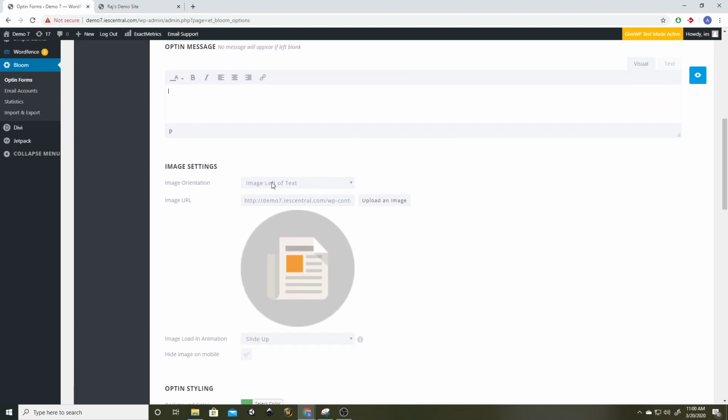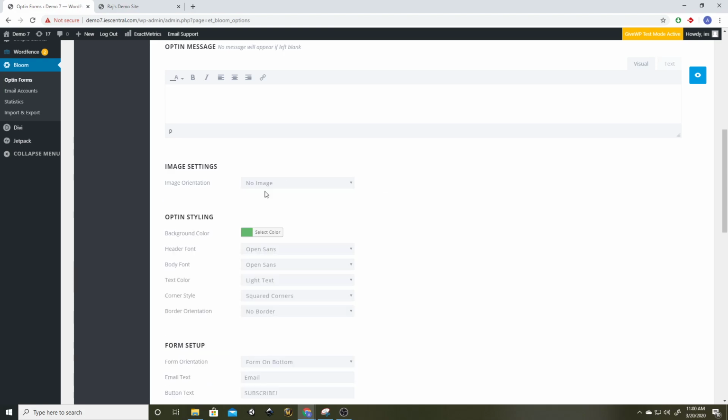And then for image orientation, I'm going to change that to no image. Now you can have an image there. That's just the default, and you can upload an image. I'm just going to take off the image though.